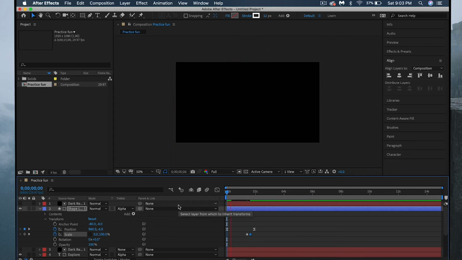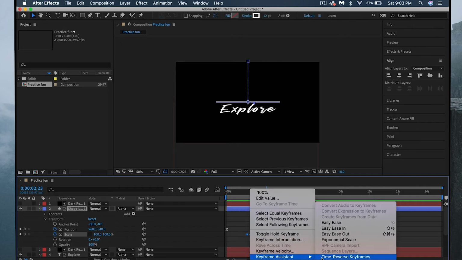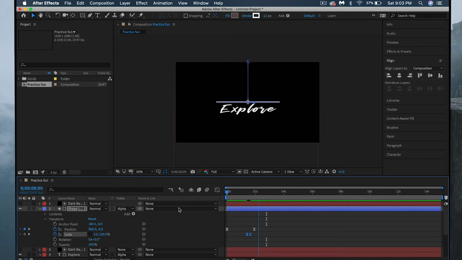And now pull it back, play it, and then as you can see, that's what it's going to do. It does come in a little bit fast for me, but I want to easy ease it first. So again, highlight, right click, keyframe assist, and then easy ease. Now let's watch it in easy ease form. Still way too fast.